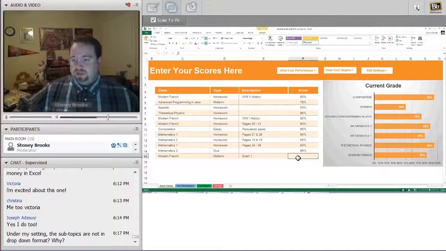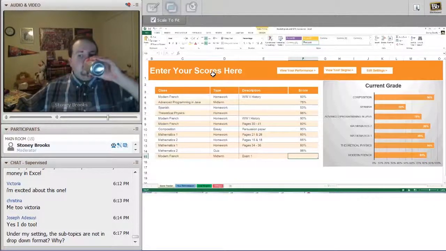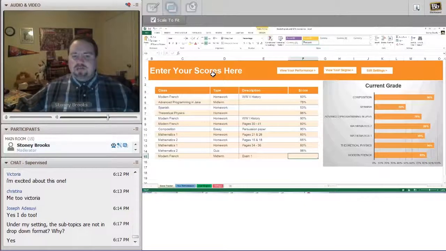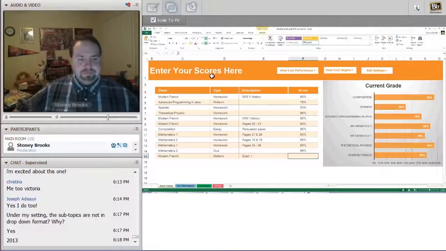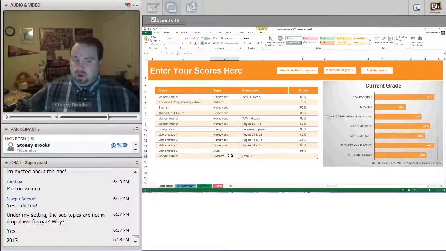Under my setting, the subtopics are not in drop-down format. Why? Joseph, are you on this score tracker page right now? What version of Office are you using? Honestly, I'm not quite sure then. I tested this on a couple different machines and it worked. I apologize that it's not working for you. It should be. However, if that's something that you continue to have an issue with, perhaps contact me through Global Connections later and I can see if I can help work through this.